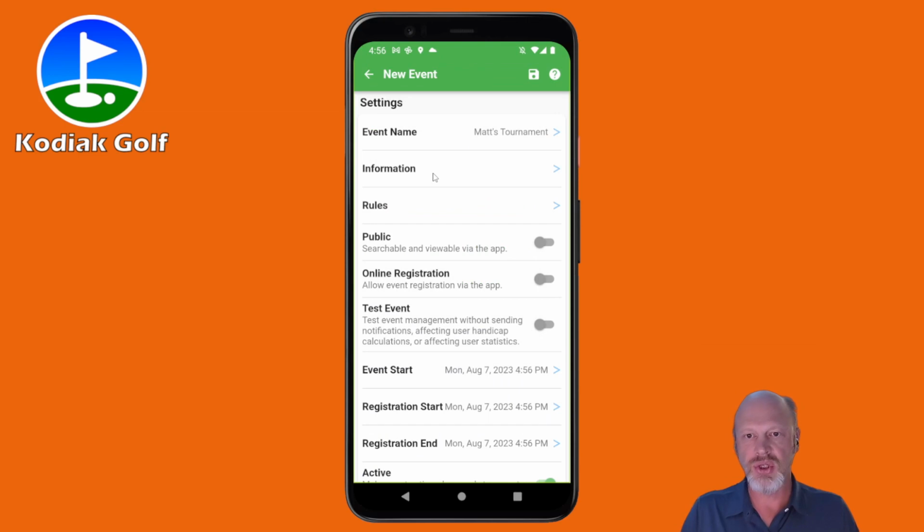And you can give it information and rules, and set if it's public, if it's searchable for other people to see. Let's leave that off. Online registration, we're not going to do because it's just 8 of my friends I already have in the system. Well, we will make it a test event though, and that lets us keep from sending the other players a bunch of emails and notifications when we set them up for the tournament and are demoing the application. And you can use it too for making a tournament to play around with and then delete it whenever you see fit.